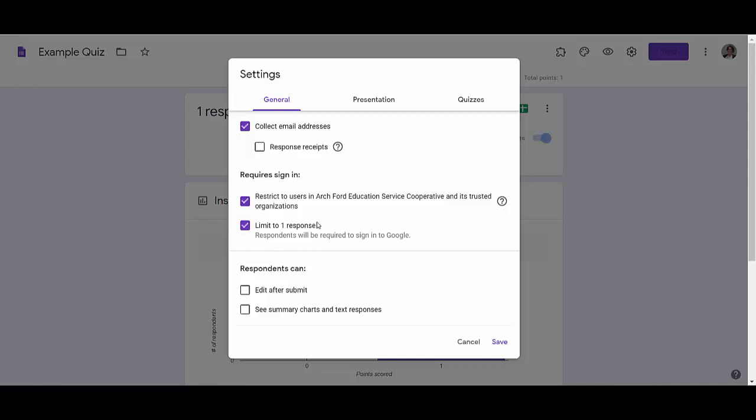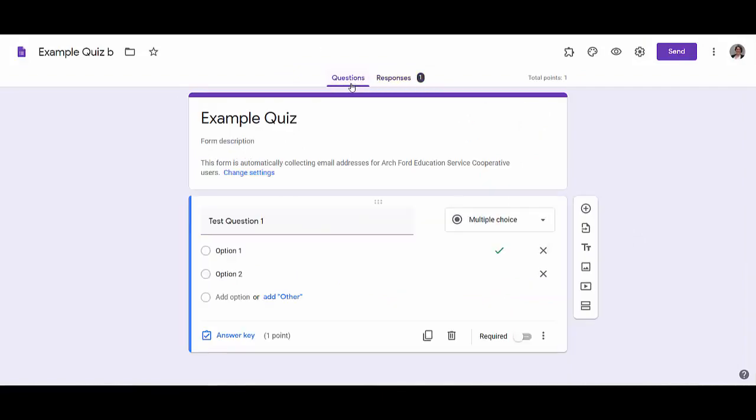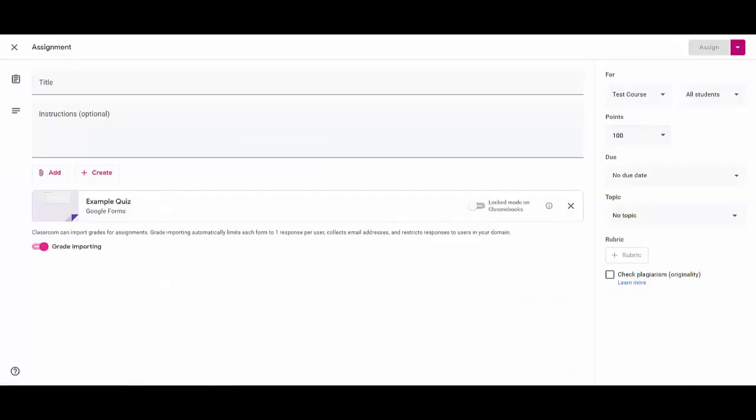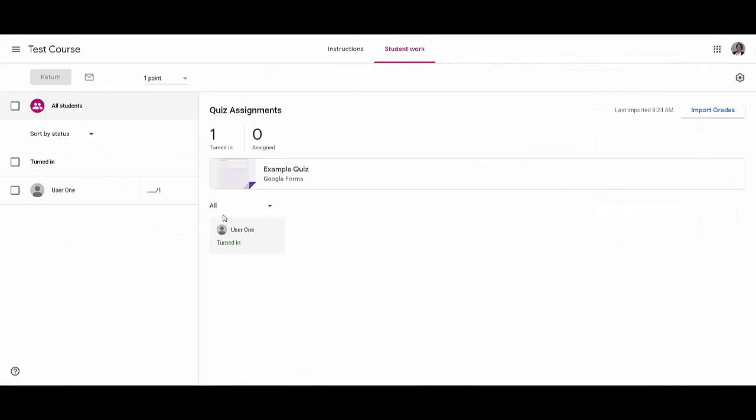And then I like to choose limit to 1 response. The reason that I do this is so that it only allows students to take the quiz 1 time. Basically, you want to make sure that you've got these boxes checked. Save this. Once you've done that, let's go back into Google Classroom and let's look at how to grade this.